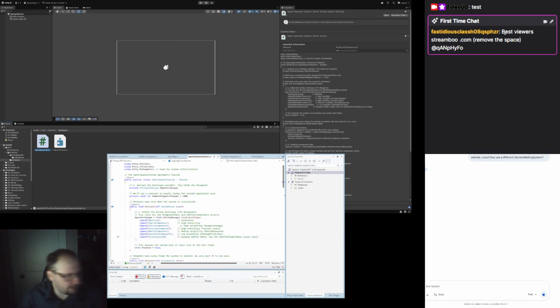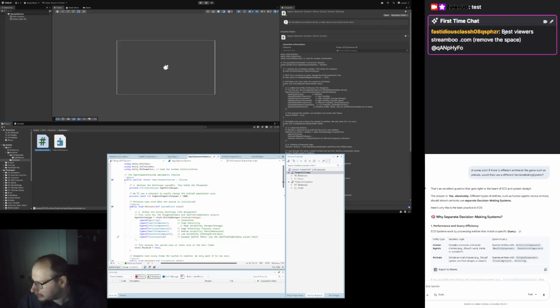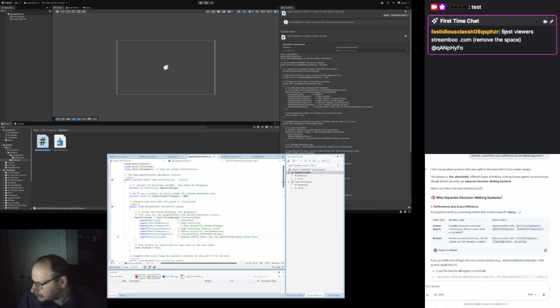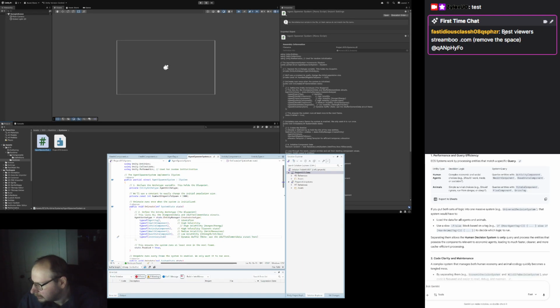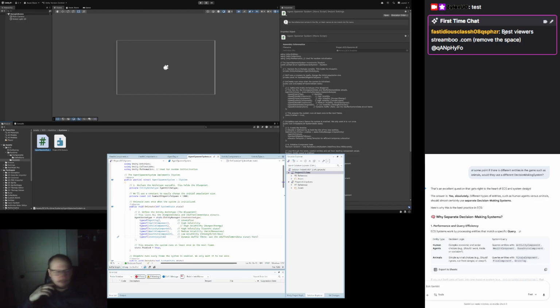I'm just going to say, would animals use a different decision-making system? Human agents, animals. Yep, absolutely. Okay, so I kind of knew the answer to this, but I wanted the AI to explain so that I can learn the system better.